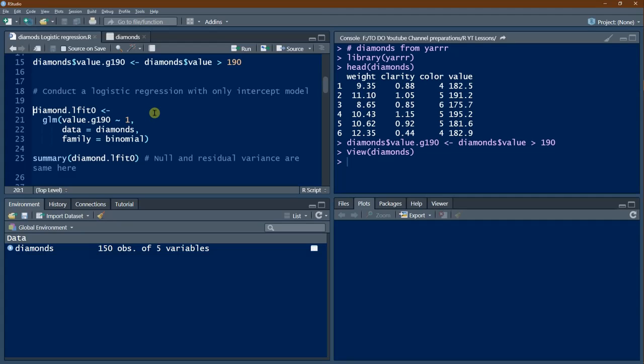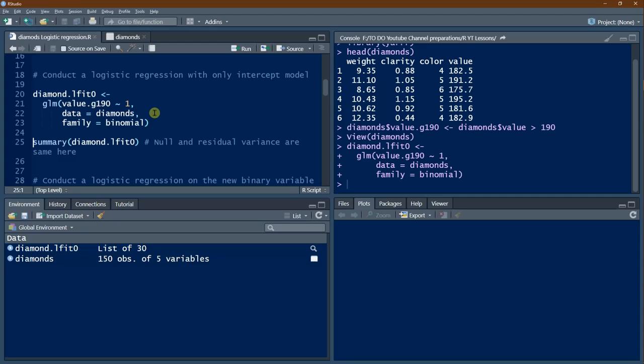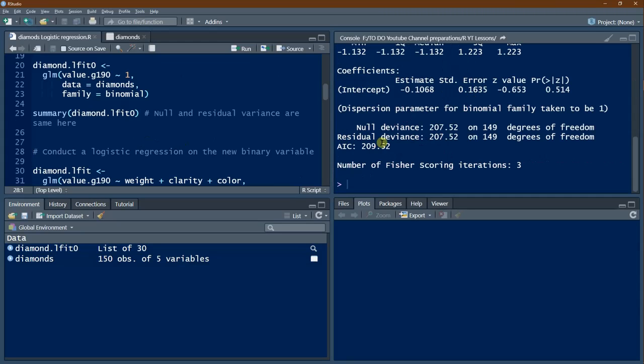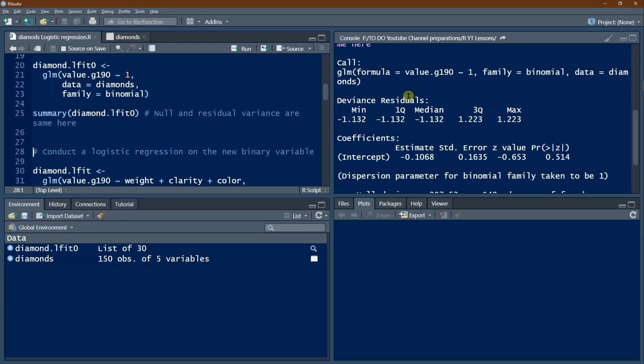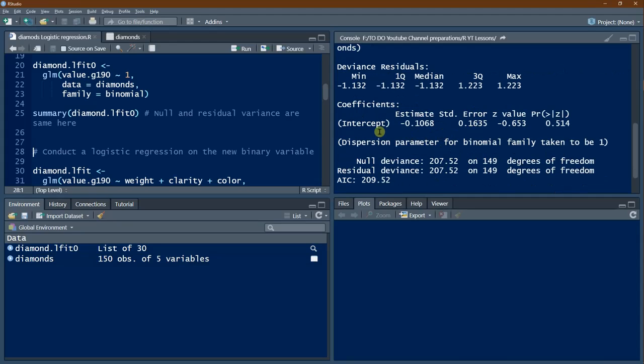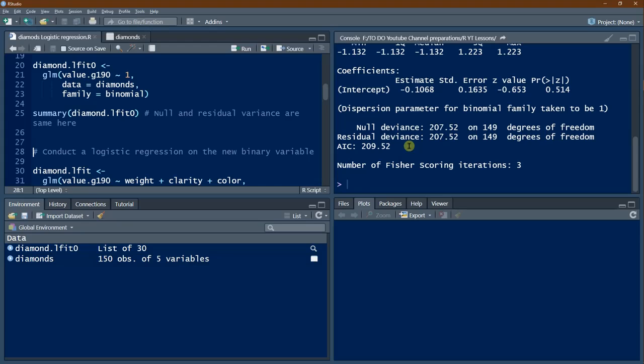I'll call this model diamond.lfit0, and now let's look at the summary of this new model which we have created. In the summary, we get the formula and then deviance residuals here. Then we are getting coefficient. It is not less than 0.05. Therefore this model is not going to be useful, but for this purpose only I have done this whole thing. Null deviance is 207.52, residual deviance is also 207.52. That means without any predictors these are same.